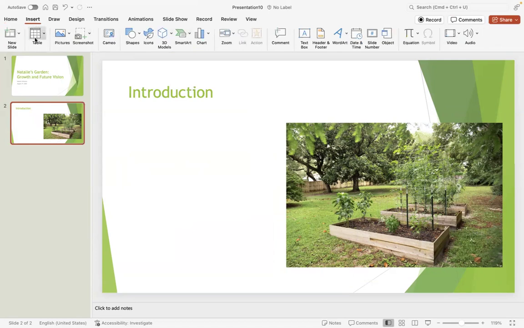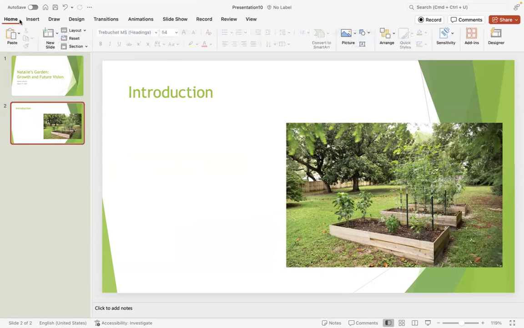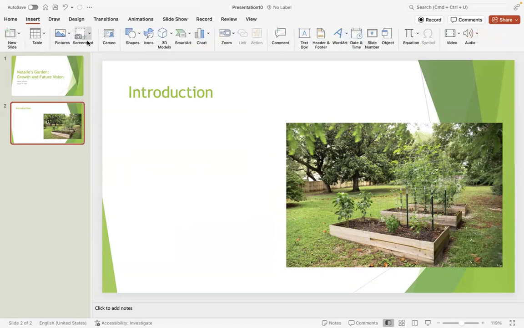And now I am going to add a text box. So we're going to go to the Insert tab. And when you press the Insert tab, we'll go all the way over here to Text Box. Now we have the option to drag where we want our text box to be. And here is our text box. So I'm going to add some text that I want to share about Natalie's garden.